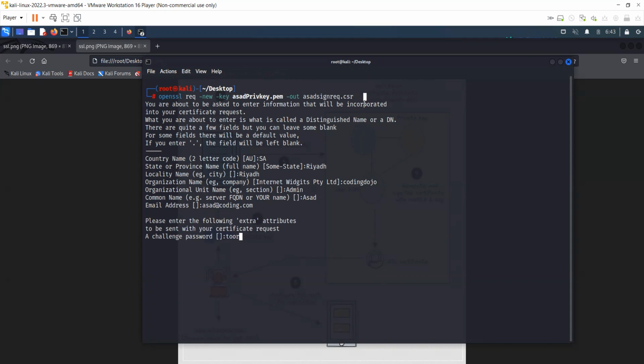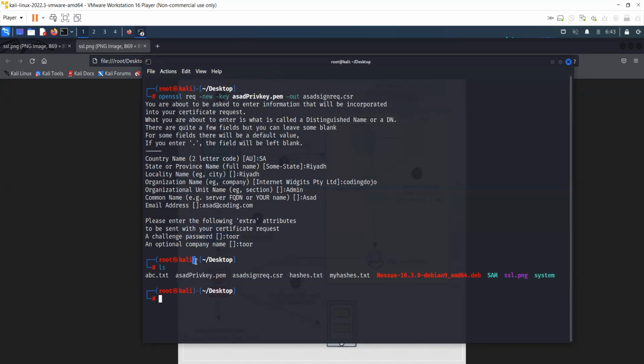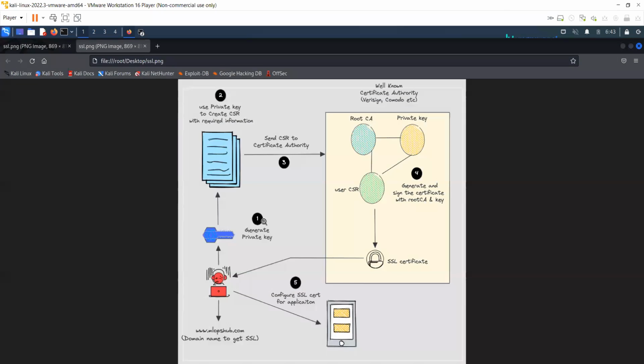So you can put a challenge password. I'm just putting 2 for the time being. So once I'm done, you will see that there will be a file created, asad sign request.csr. So let me just show you here. So now I have completed 2 steps. One, I have generated my private key, and step number 2, I have created a certificate sign request. Let's go back to our picture again.